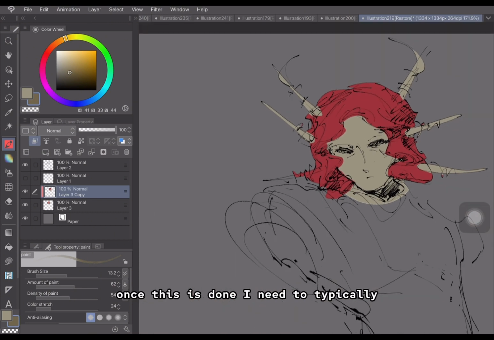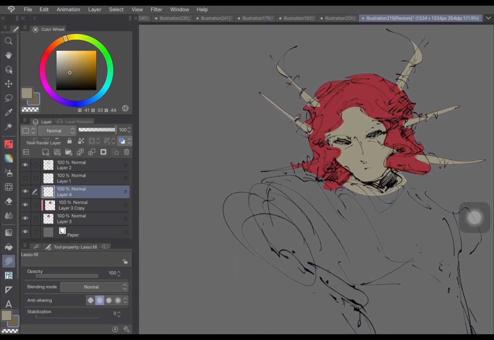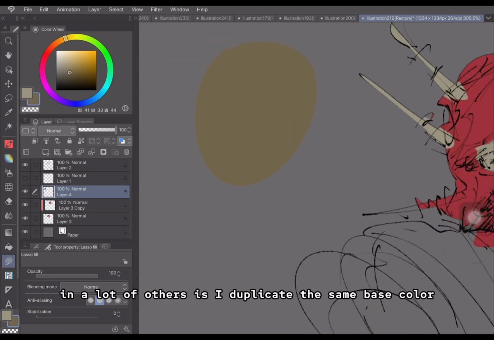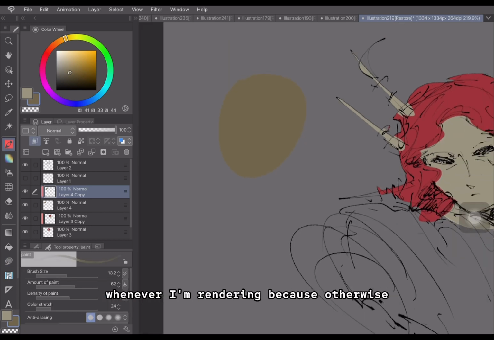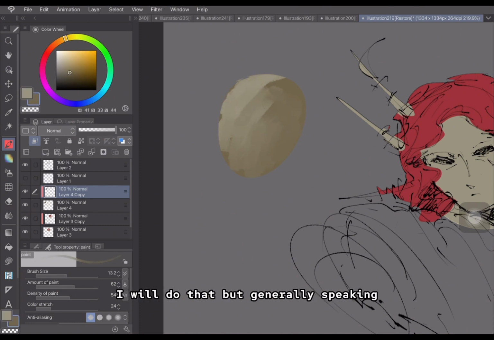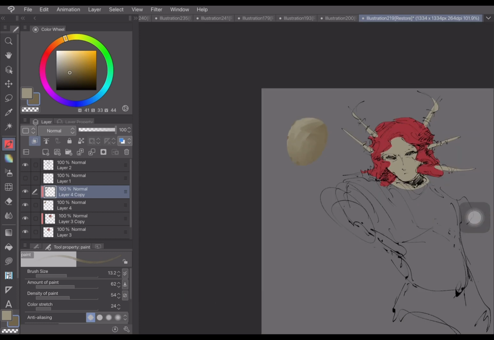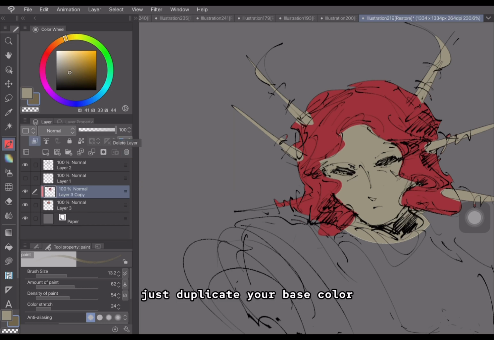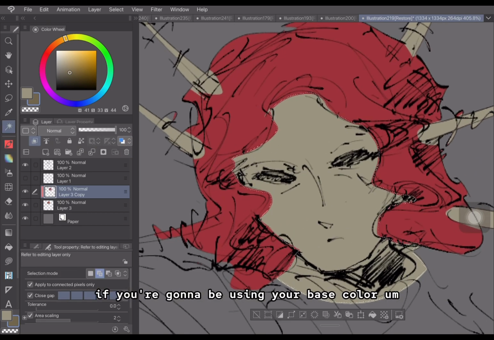Whenever I'm going about the next part, once this is done, an important thing about this specific brush that I use, and a lot of others, is that I duplicate the same base color whenever I'm rendering, because otherwise, see how it blends and mixes as it goes? If I don't do that, it lays on flat. It's not impossible to deal with, and if I want a lot of harsher colors to stick out, I will do that, but generally speaking, it's easier for more natural forms to just duplicate your base color if you're going to be using your base color. I also need to fix that so it's not scaling into the actual red.